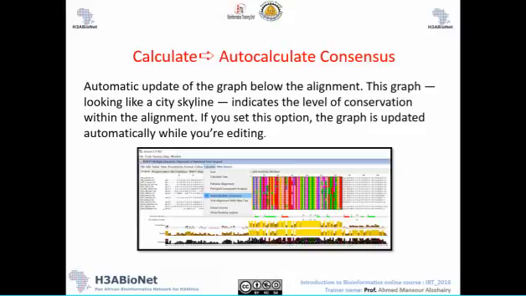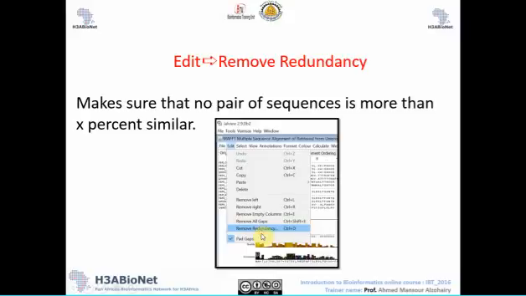Other useful features: as we said in the first lecture, you can calculate auto consensus. If you would like to see the consensus, you can also see logos. You can press calculate and then auto calculate consensus, and you will get the consensus of this alignment in Jalview. Of course, if you want to remove redundancy, as we mentioned before, you can simply open edit and remove redundancy. Make sure that no pair of sequences is more than X percent similar. This means that any redundant sequences will be removed.